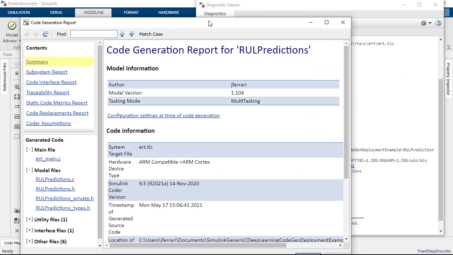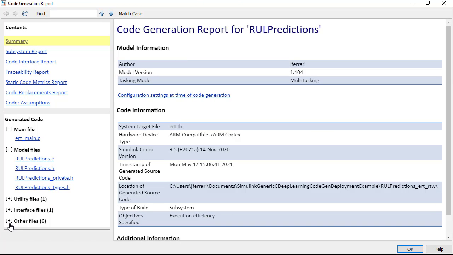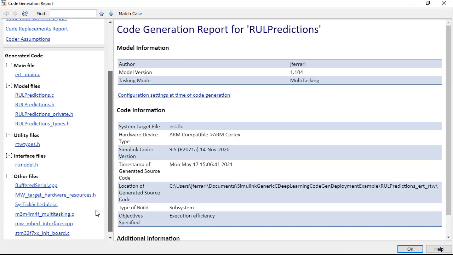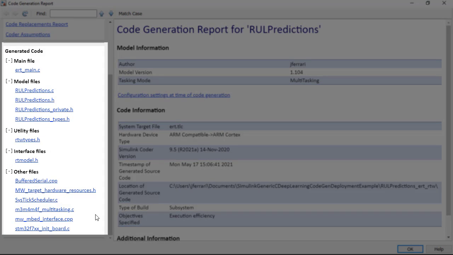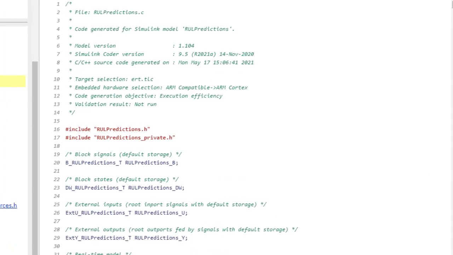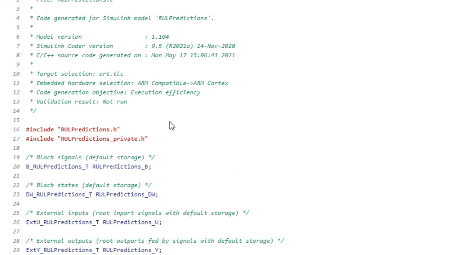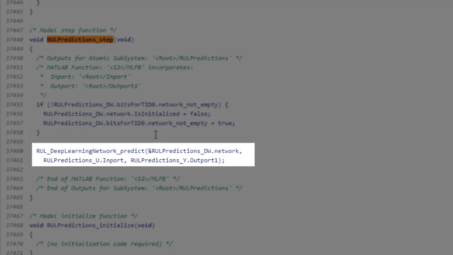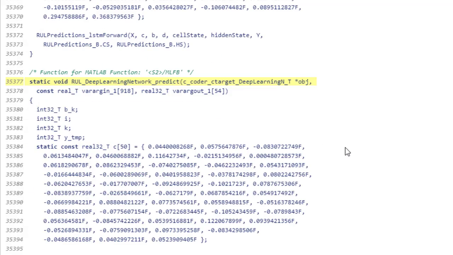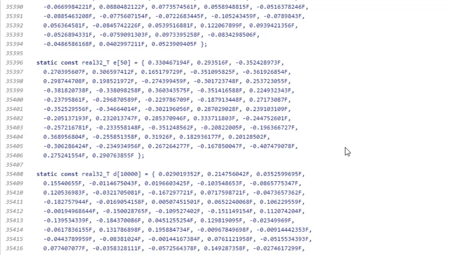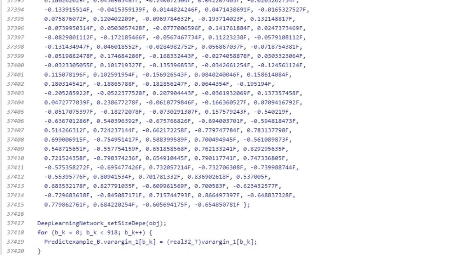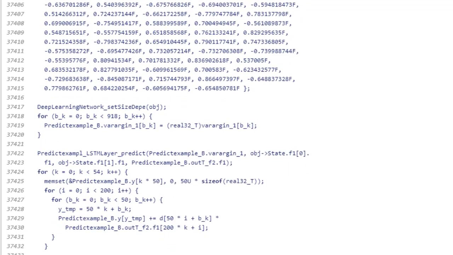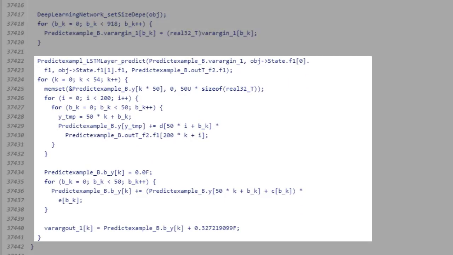In the code generation report, we can see the files generated do not include any external deep learning libraries. Let's search for the model step function in the generated code. Looking at the step function, we can see that it contains a predict method. Inside the predict method, we can see a set of weights and biases defined for use in the neural network. Scrolling down, we can see the code used to calculate the outputs of the neural net for the time series inputs passed in at each time step.